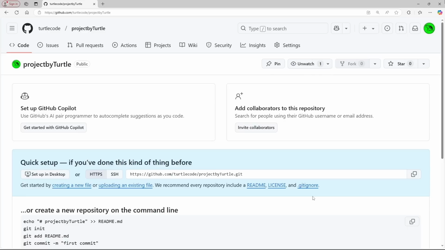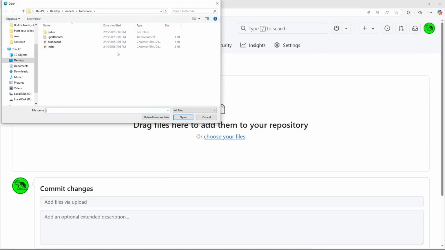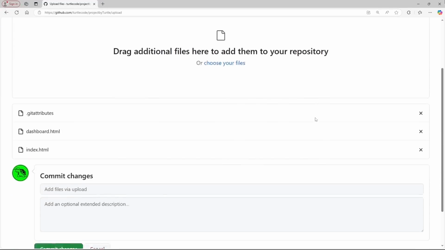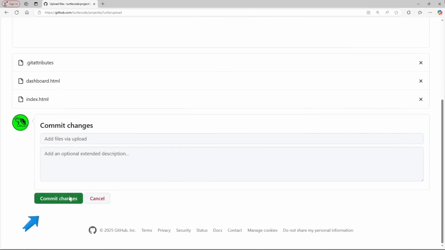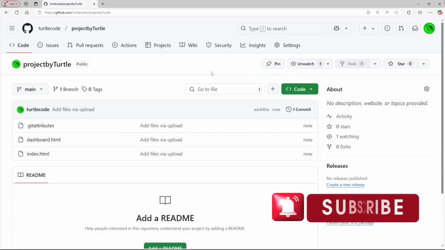Now you have a few options to add files. You can create a new file directly on GitHub, or if you already have files on your computer, you can upload them. Since we already have our project on our computer, let's upload it. Click on Uploading an existing file, then select your files from your computer. Once you've added them, scroll down and click Commit Changes to finalize the upload. And that's it. Your project is now on GitHub.